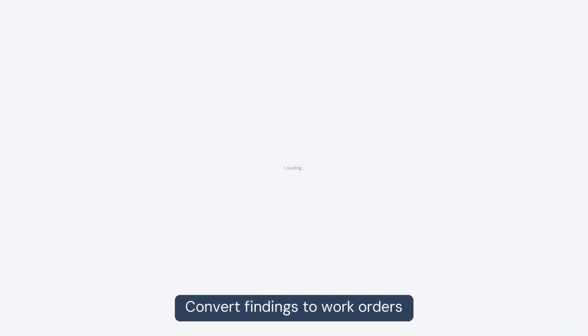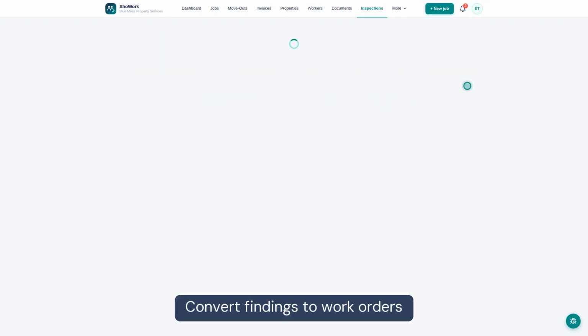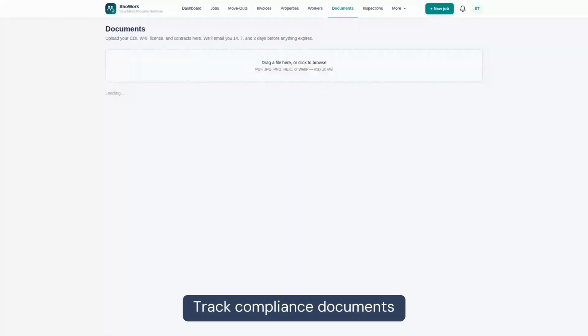When your account managers inspect a property, the findings come to you. Review each one, and with a single click, convert any finding into a work order so the fix gets scheduled right away. Keep your compliance current under Documents. Upload your insurance, your W-9, and your licenses, and ShoWork tracks the expiration dates and reminds you before anything lapses.